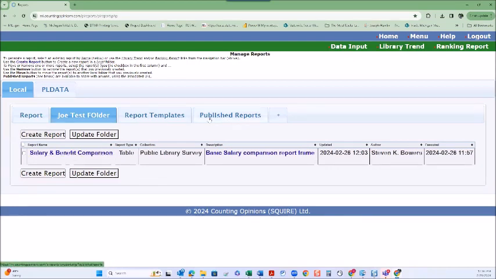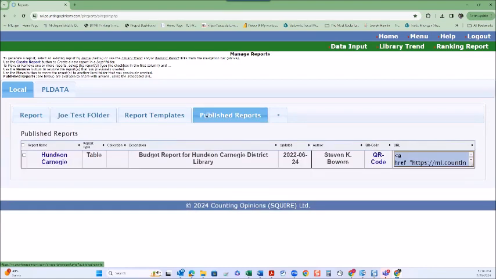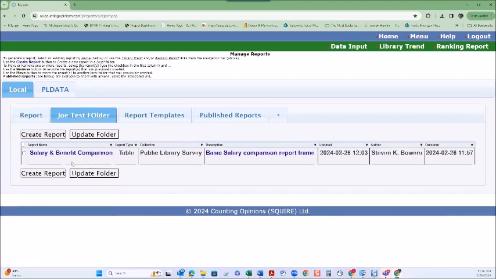So if I chose to go in there and publish it, in fact, I think he's got one published. All it does when you publish is give you a QR code and a URL so you can share that report out. Go back to the test folder.